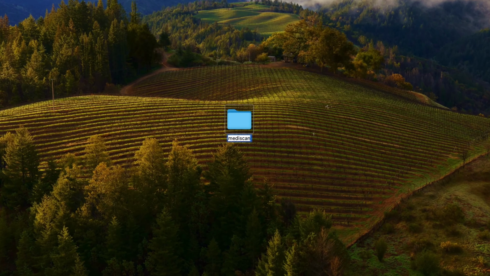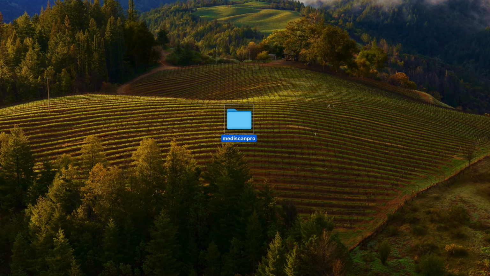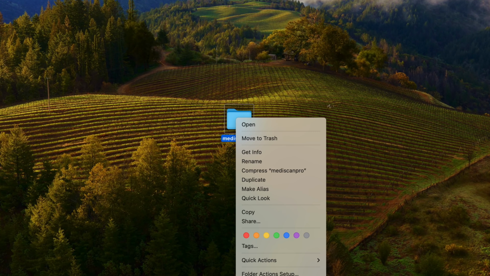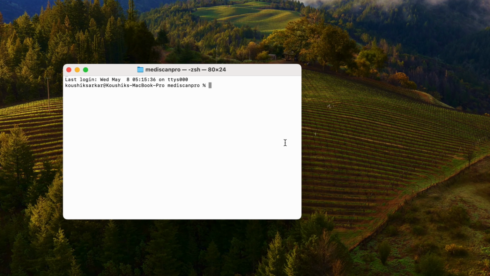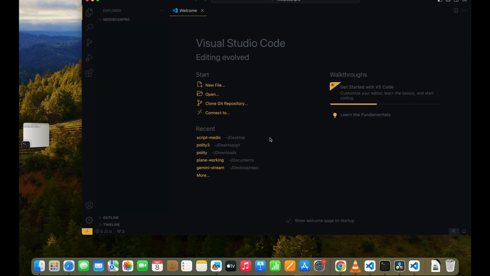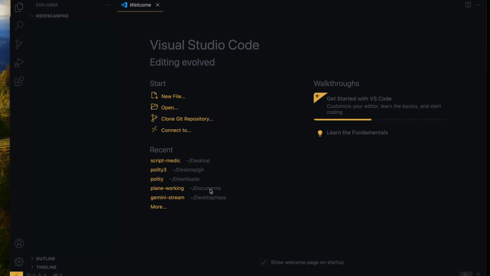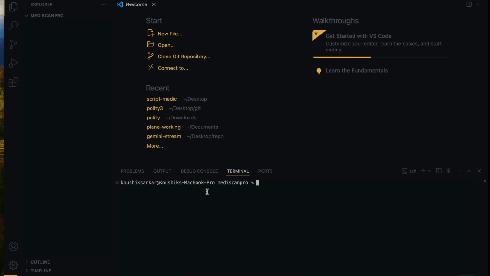We'll start by creating a folder on our desktop called Mediscan Pro. We will open a terminal window on the folder, then write code dot so that it opens up in VS Code. Then I will hit Command J to open up the terminal and create a Next app with the command npx create-next-app@latest dot, so that it creates it within this specified directory and does not ask for a project name. I'll use the defaults here. You can check the defaults that I have used.